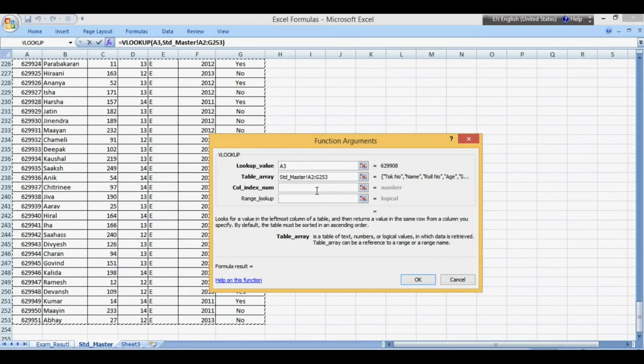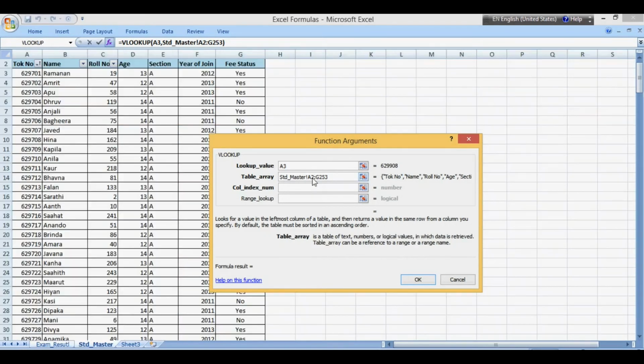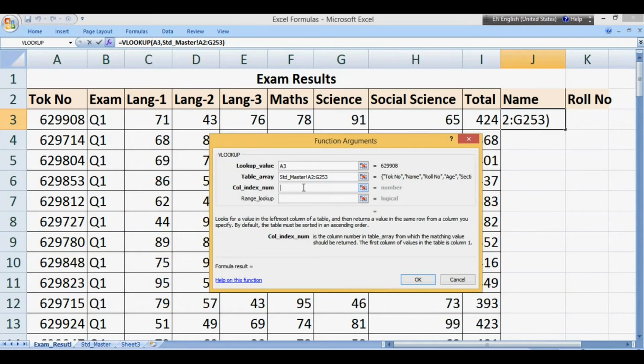While selecting this, you have to ensure that the value you are searching, 62990, the token number, should be in the first column of the area you are selecting. The table array I selected is A to G. If your target is in D column, you select from D column, because VLOOKUP always matches the lookup value with the first column of the table only.